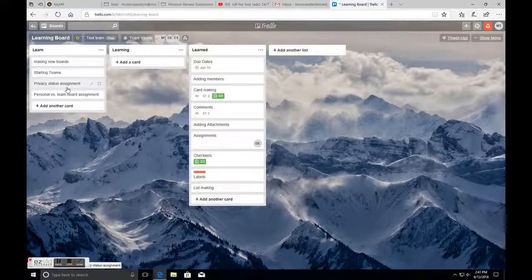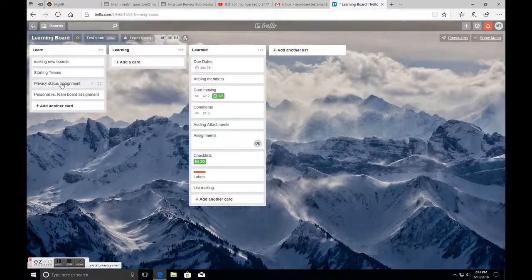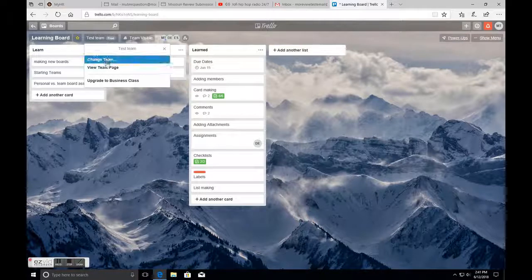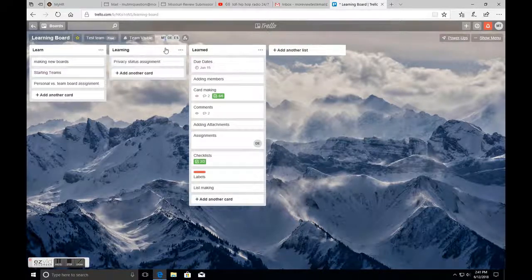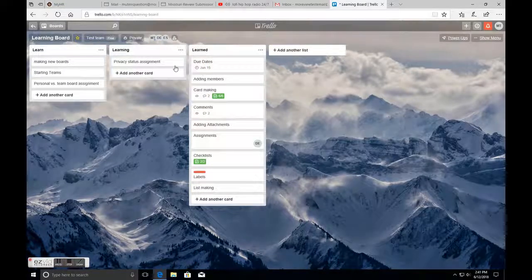Next, we are going to work on our privacy status assignment. So we're going to go ahead and move that to learning. So privacy status assignment is, no, it's not this one. It is this one right here to the right. So we're going to click on this. You can make this board private, so only people added to the board can view it and edit it. So only the people that I've added to this board are now able to look at this at any point in time. No one else can look at it.